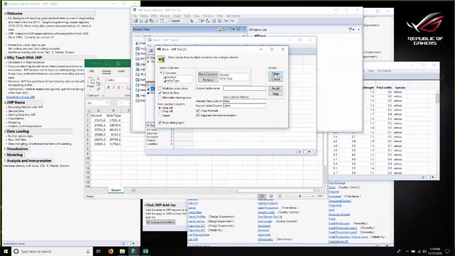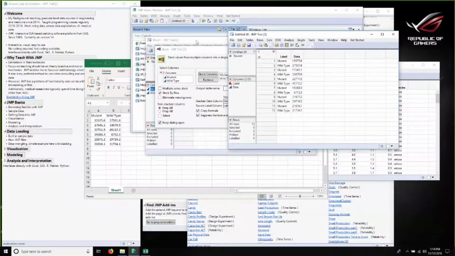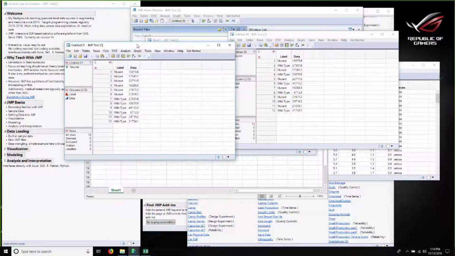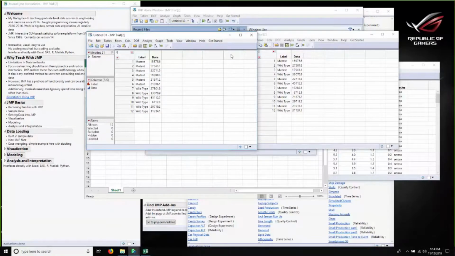So I hit OK. And we'll see it create a new data table called Untitled 30. So that's the 30th data table I've opened since I opened up JMP this morning. I unclick stack by row. I'll need the dialog box again, so I unclick keep dialog box open. So this is a nice feature. If you want to try things, you can keep the dialog box open, so you don't have to keep finding the course of action you had in the menu. Hit OK. So you have the same data here, just organized slightly differently.